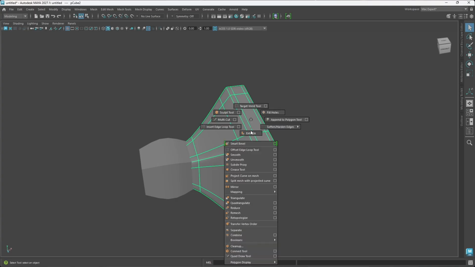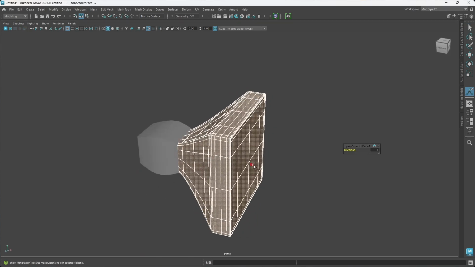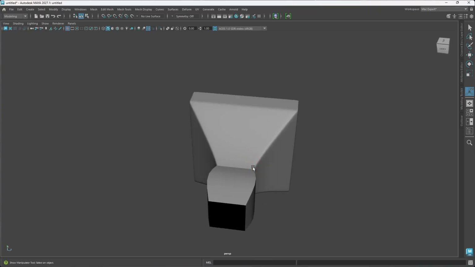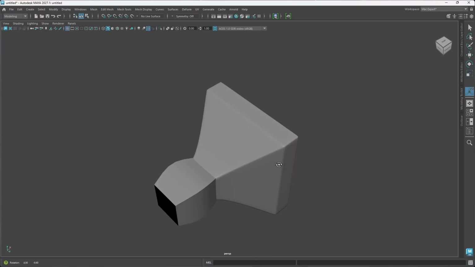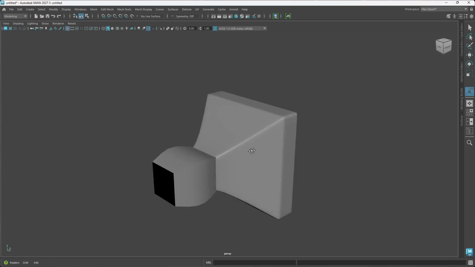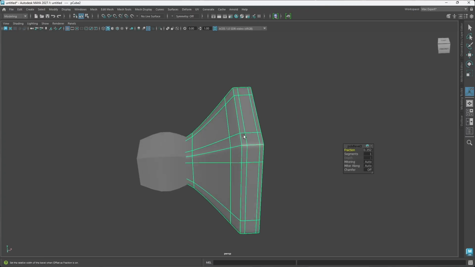So we can try that and let's see what happens. So we can shift right click and go to smooth, and then we can just say division 1, and let's leave it that way. So you can now see that we have a nice crease right there. But if you don't want to do that, you just want to tighten the loop.